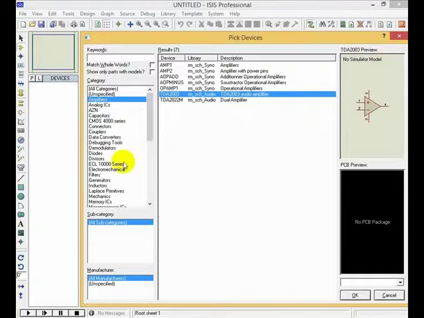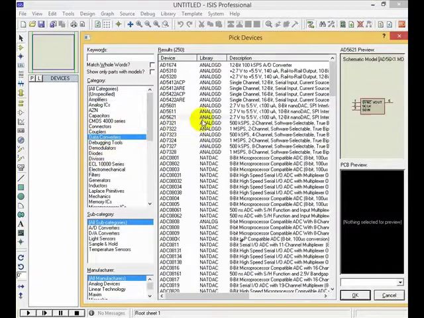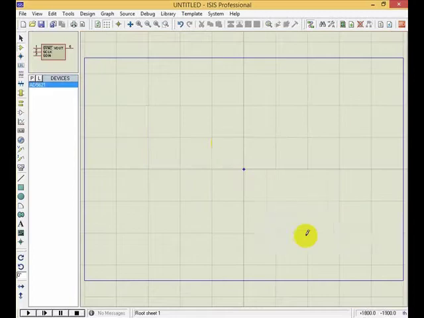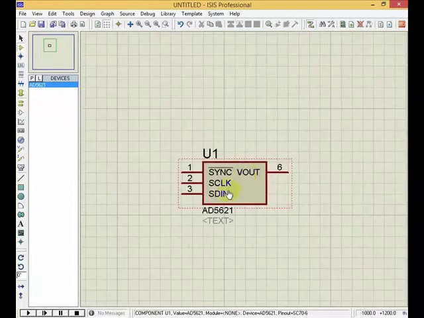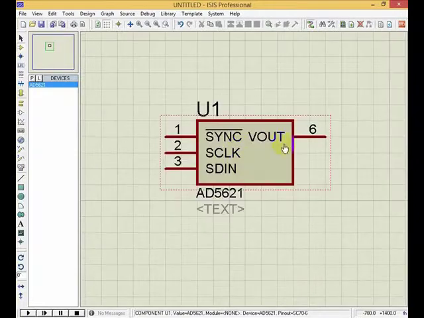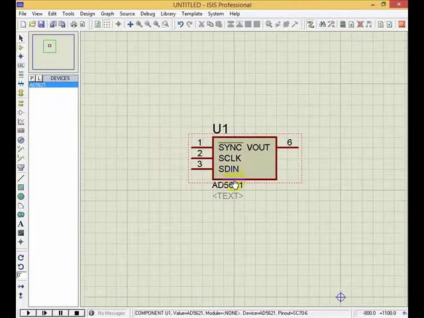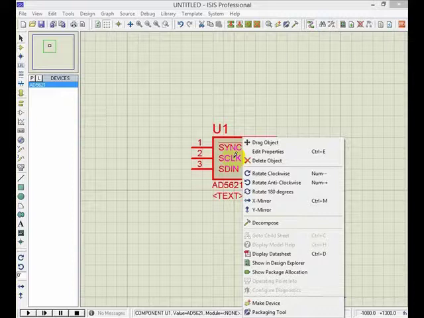This doesn't have a simulation model. Let's pick one which has a simulation model like this one and place it here. Now this device is doing some function. You can modify this function of this device by making a DLL file using C++. We are going to see that later on.